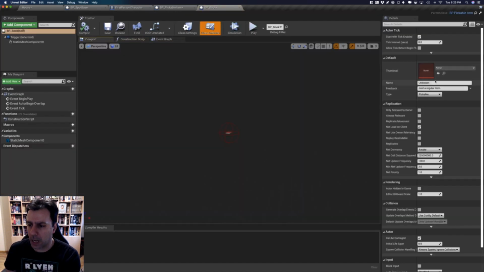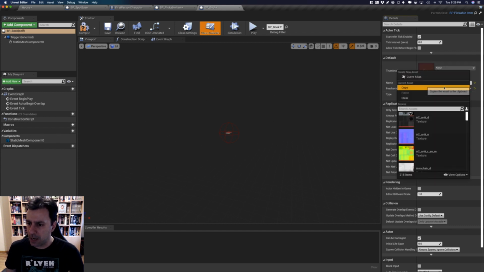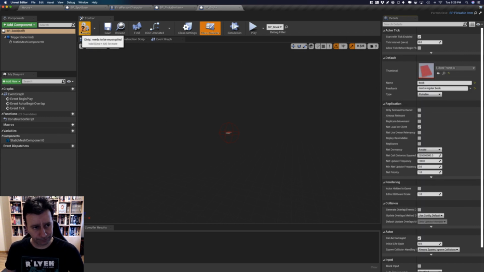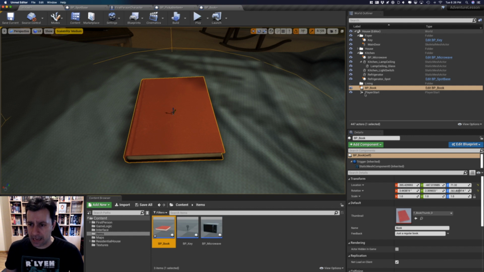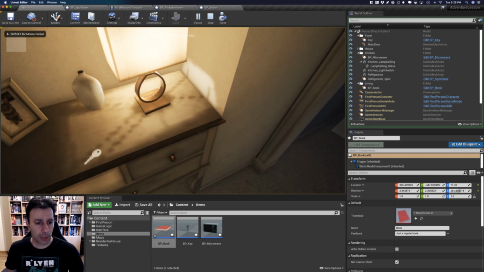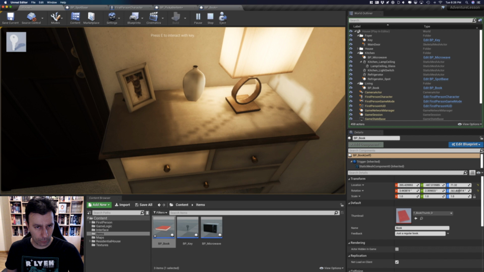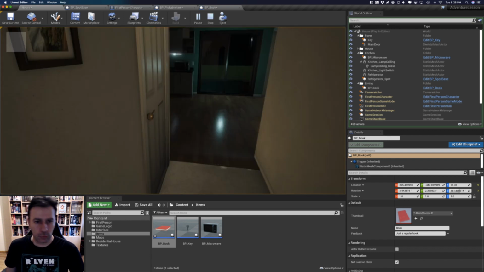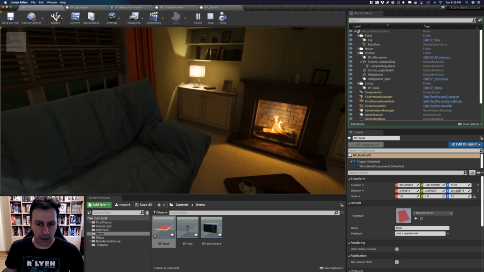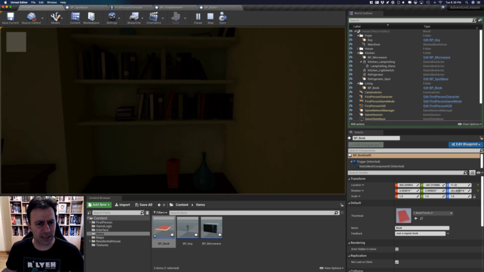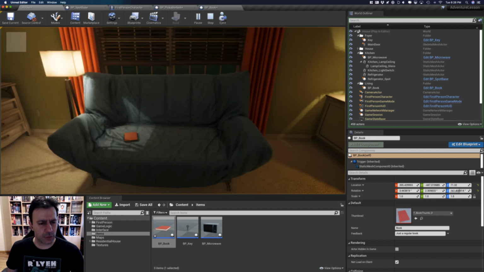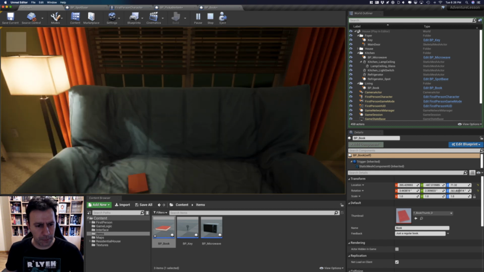This is the book, and I'm going to call it book, just a regular book. The thumbnail is going to be this book here, and just let me show you. I can pick the key, put back the key. I'm going to come to the book here. Look at the fire. This is a very cozy place. I mean, an adventure game with lots of stuff to investigate and read.